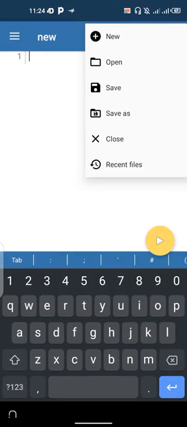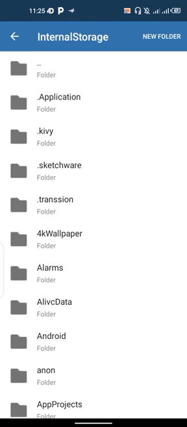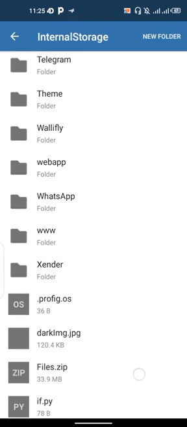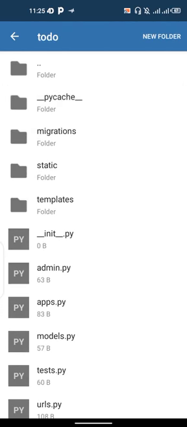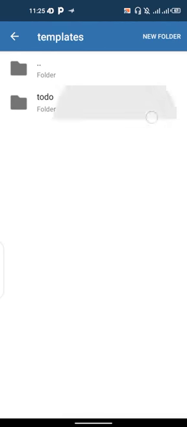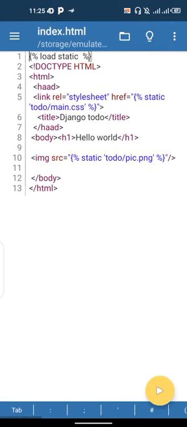Then we're gonna open the folder, web app. Then this is how to do it. We're gonna open the template to do. We're first gonna open this.